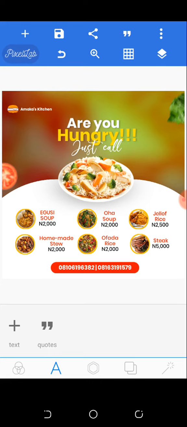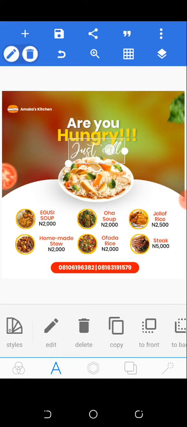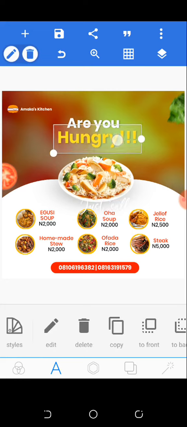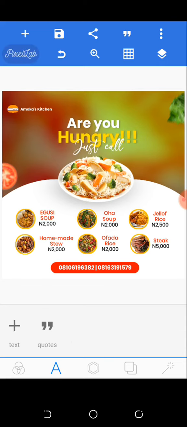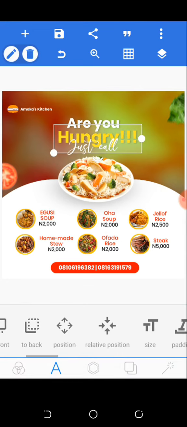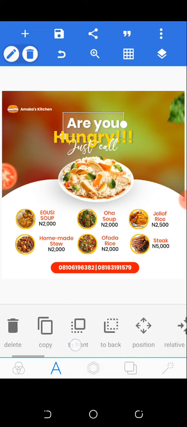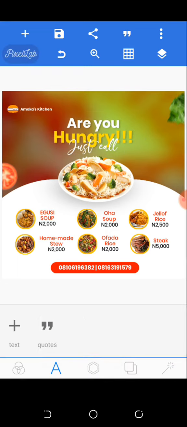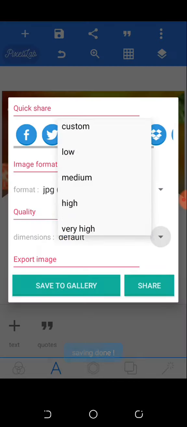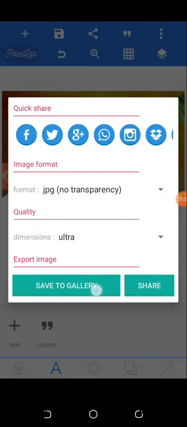Let's give it a bit of space. Oh boy. Okay. Are you hungry? Just call. Is this okay? Now the "just" is "Are you hungry?" Okay, let's just leave it this way. Are you hungry? Then save changes, then I just save as an image.